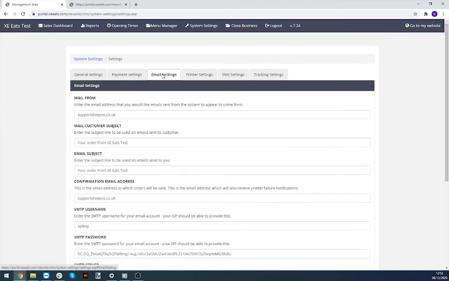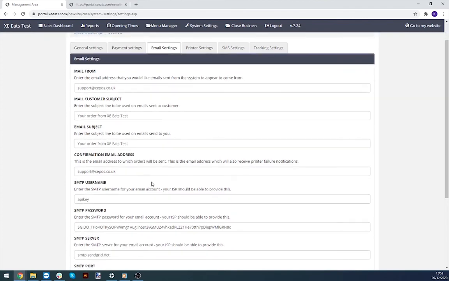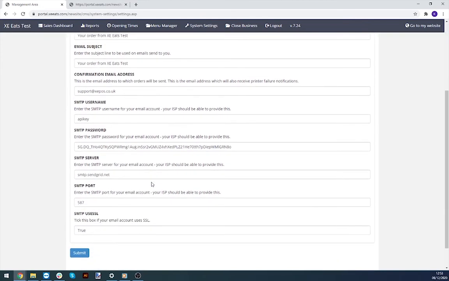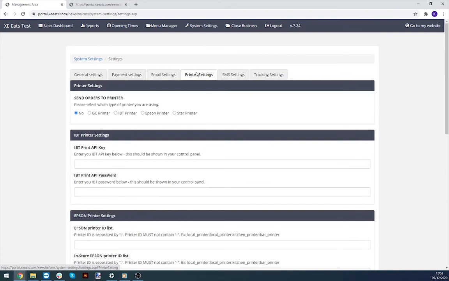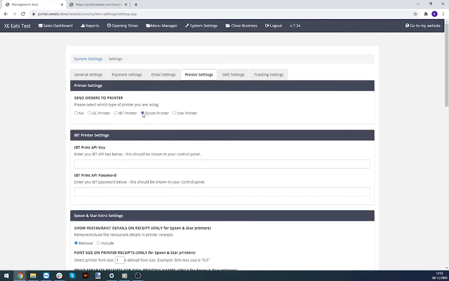You have your email settings, what your email is, the subject line, the email subject, the confirmation email address, and by filling out these settings here, you can link your email to the system itself and send out scheduled emails to your customer list. Under the printer settings, you select the type of printer you're using, which will give you different options. For now, we'll leave it on Epson.